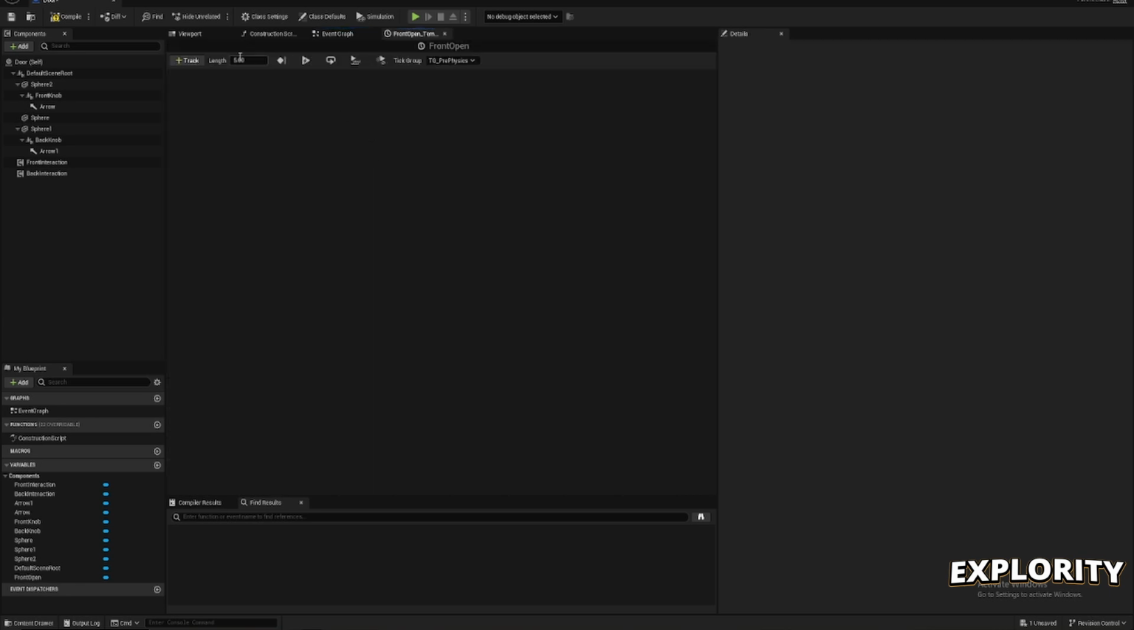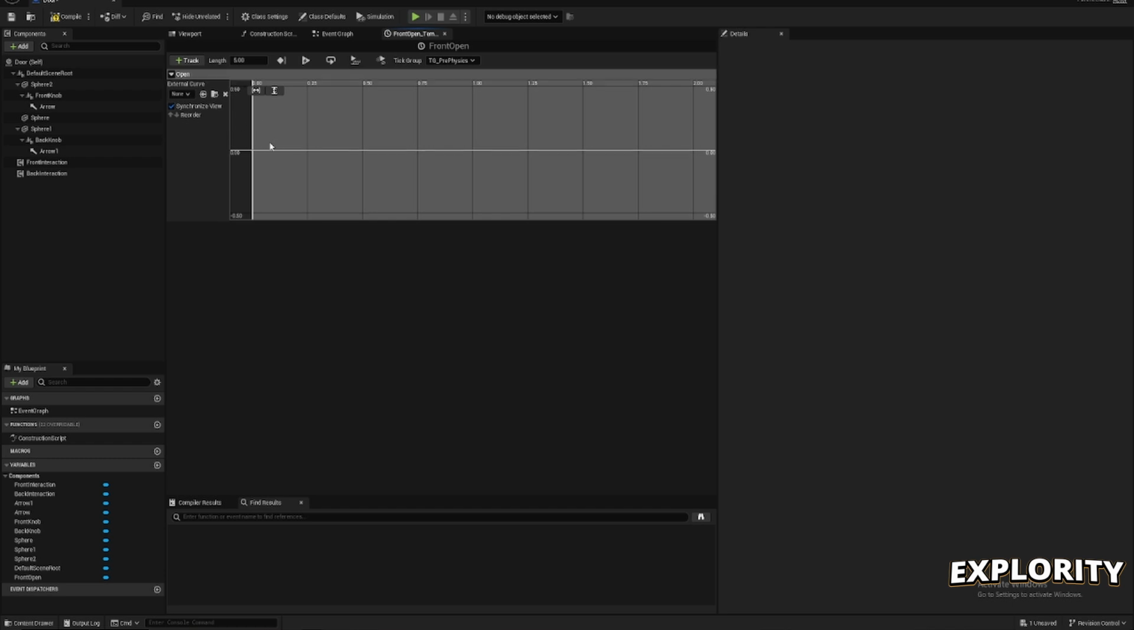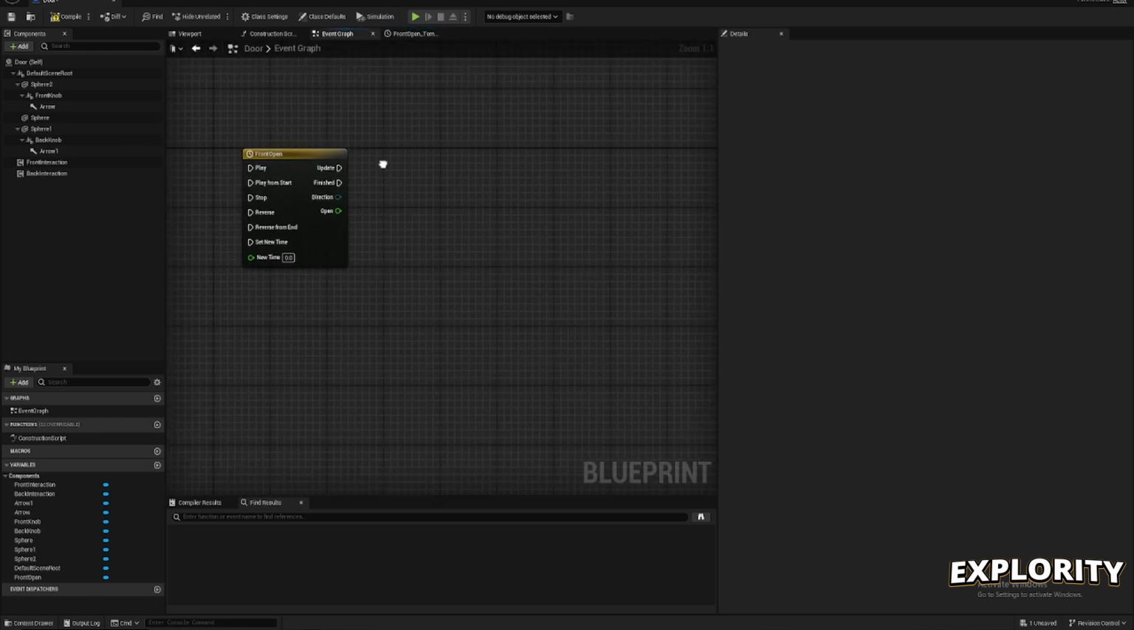I'm gonna double click that. I'm gonna create a track of float. And I'm gonna add one float from 0, 1 point, right click, add another. I'm gonna make it at 2 seconds only. I'm gonna make the value 1. The animation length is gonna be 2, and that's it.